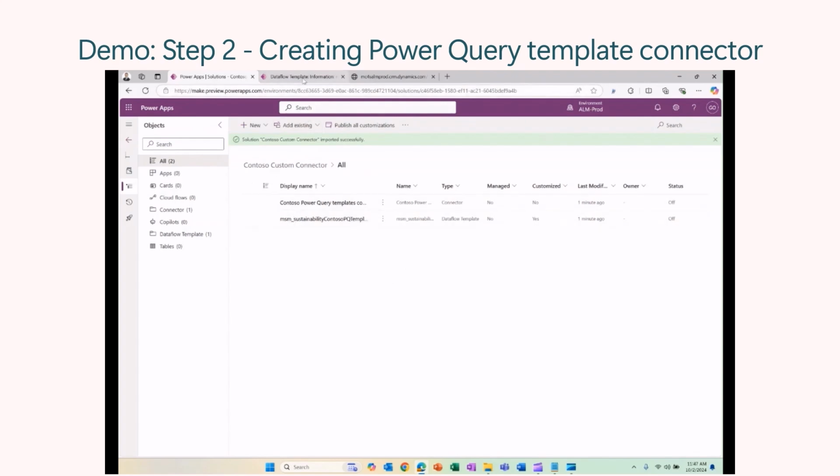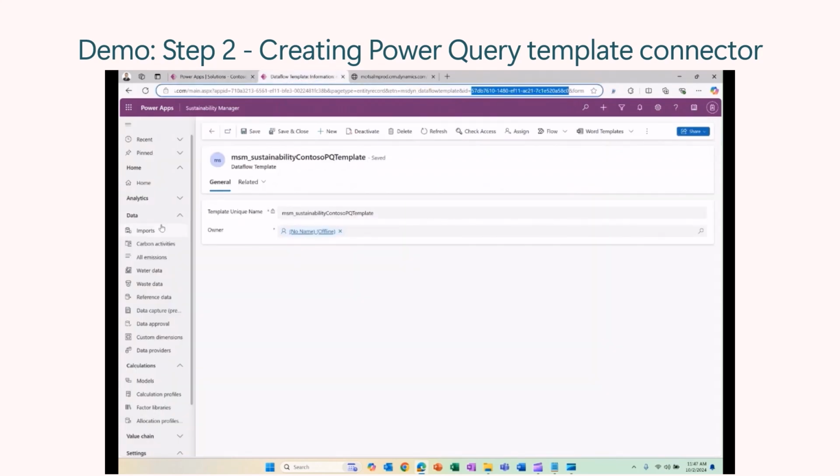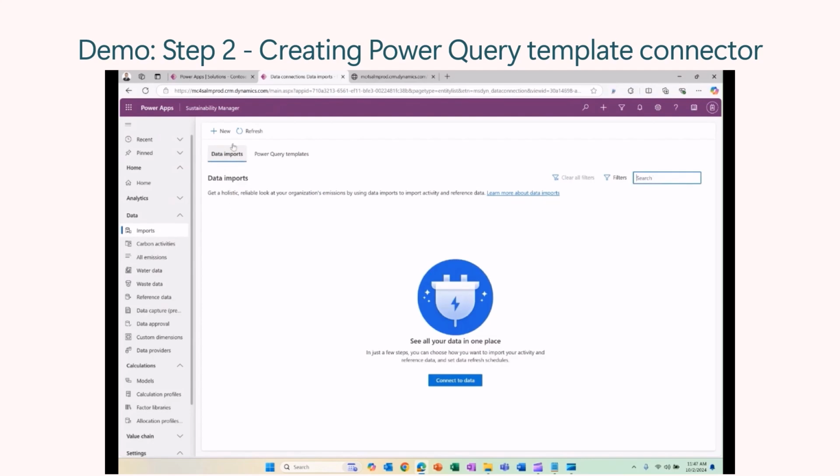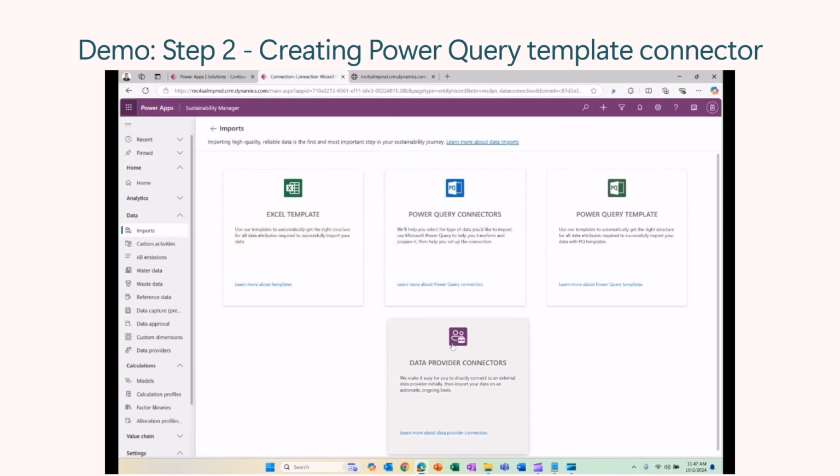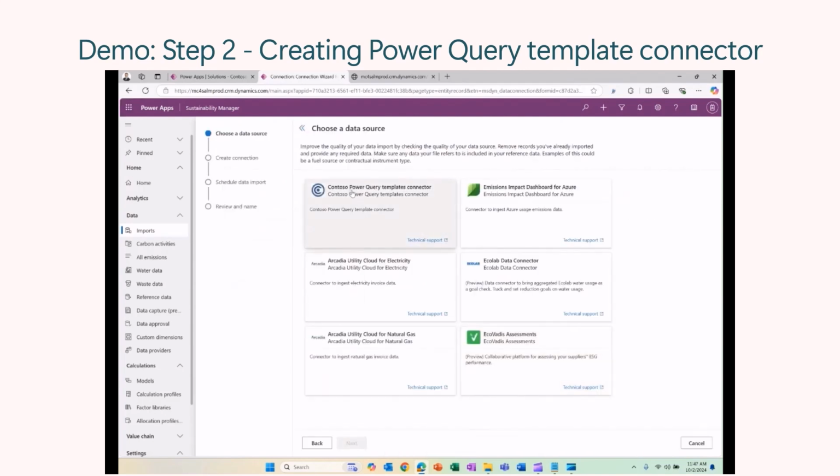So what we will do is go and check our connector. We will go to Sustainability Manager again, go to Imports and click New. Our connector will be displayed under these data provider connectors. So you can see this connector here.